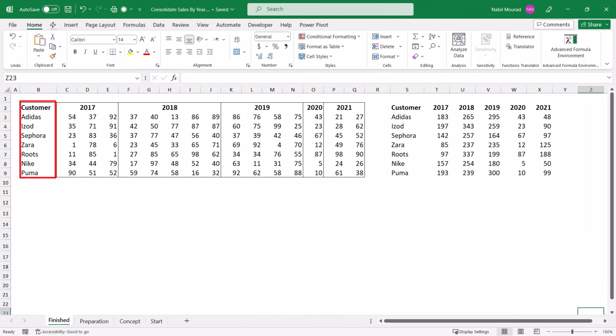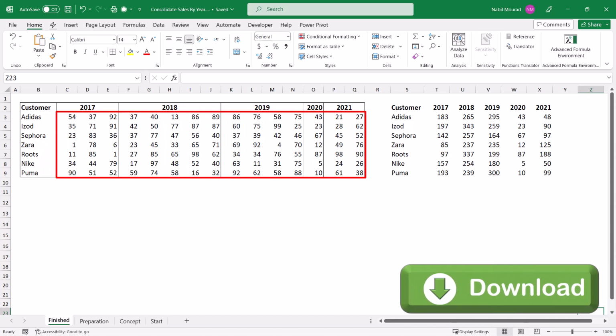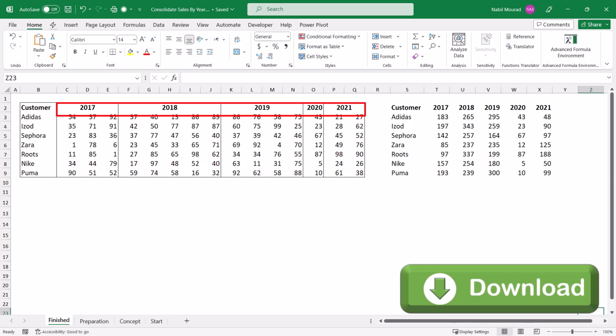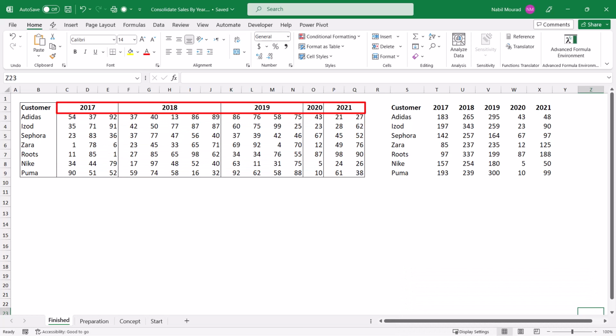In this worksheet, I have in column B a list of customers. And then I have the quantity sold for each customer in each year from 2017 to 2021. Because I recorded the quantity at 3 occurrences in 2017, I have 3 columns corresponding to the quantity in 2017. And I have multiple columns for the subsequent years as well.